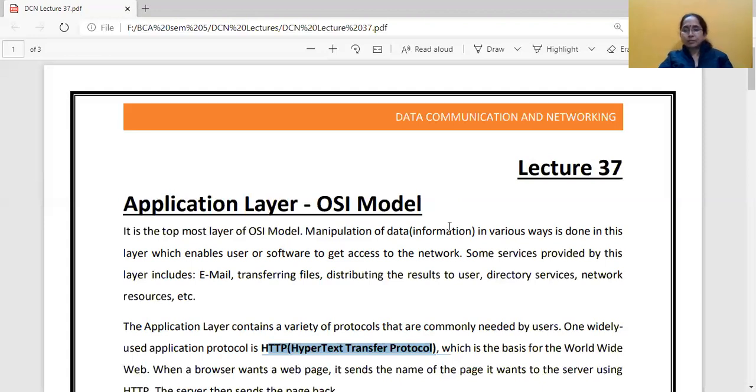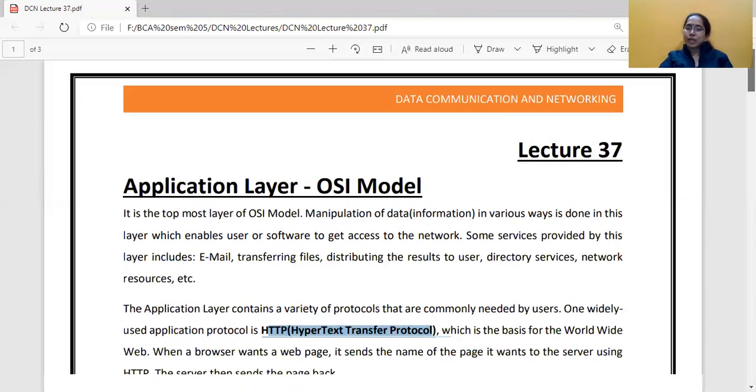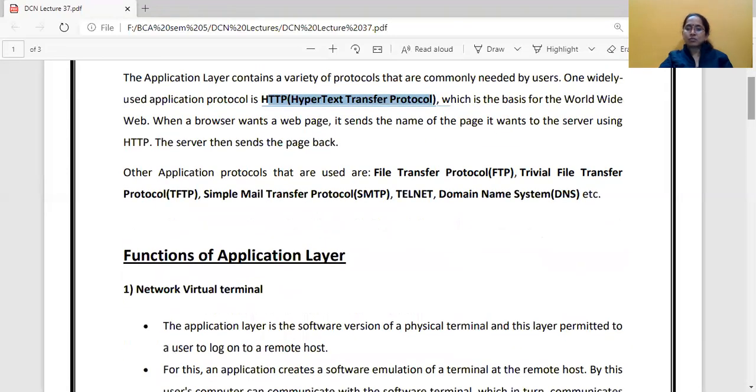How does it happen? Which is the protocol responsible for it? That is HTTP. And the language used to develop such hyperlinked pages, that is web pages, is known as HTML, that is Hypertext Markup Language, which is the basis for the World Wide Web, that is the internet. Now, when a browser wants a web page, it sends the name of the page it wants to the server, that is the web server, using HTTP.